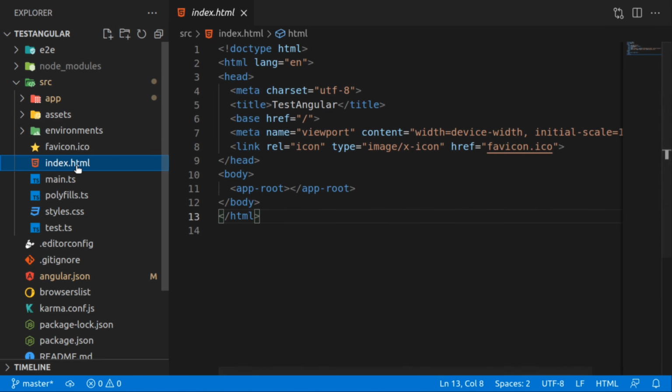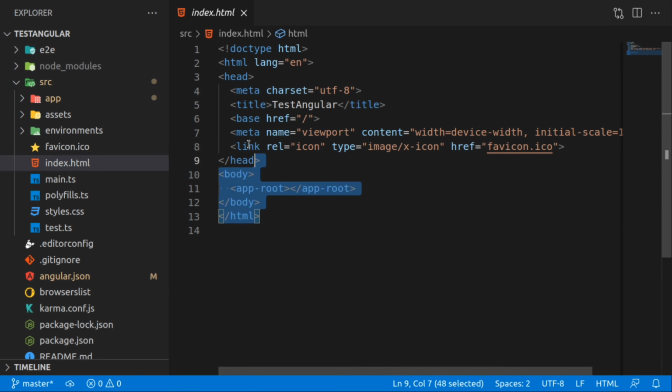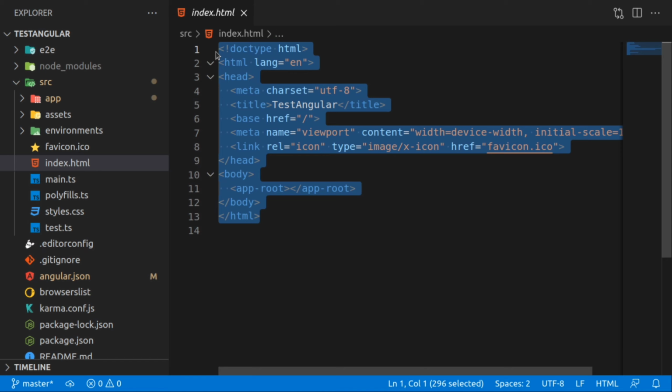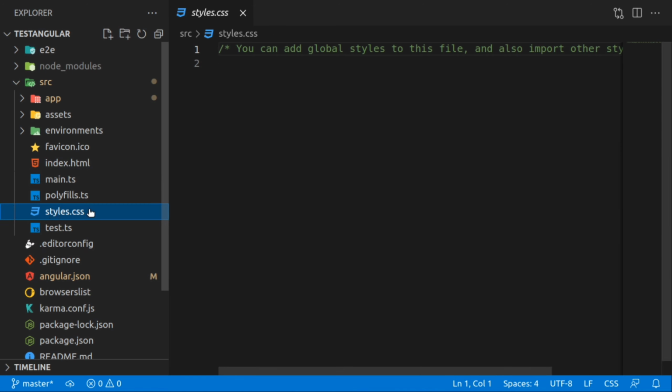Next we come to the index.html. This is the entry point to our Angular application. When you run the ng serve command, this code will render in the web browser. Then this is the styles.css file, which is used to declare global styles.